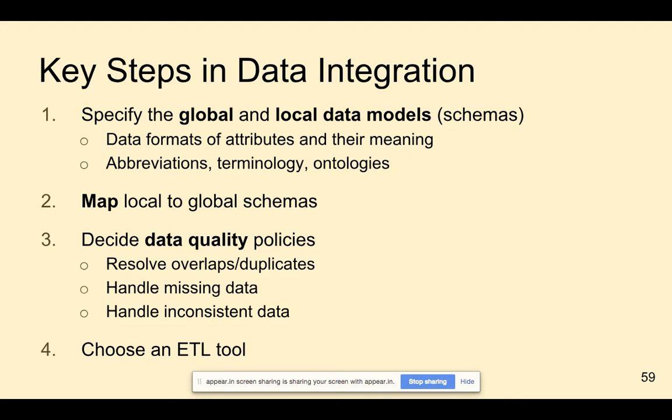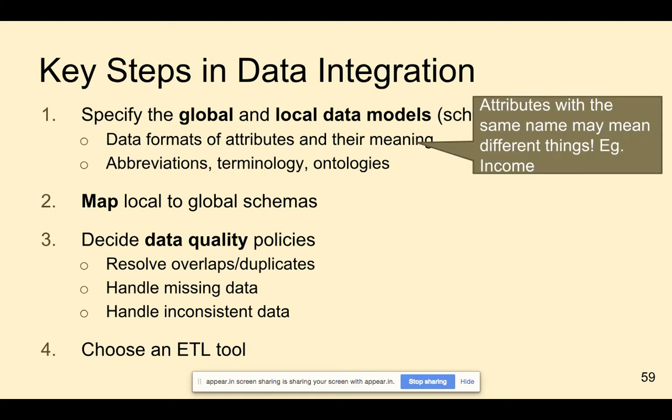So you have to specify your global data model and your local data model. Again, think schemas. You have to figure out the data formats of the attributes and their meanings, any abbreviations, terminology, and ontologies that are being used. You have to map the local, which is the data sources, to the global schemas, and I'll go down to that.